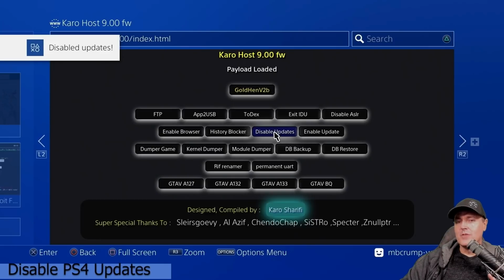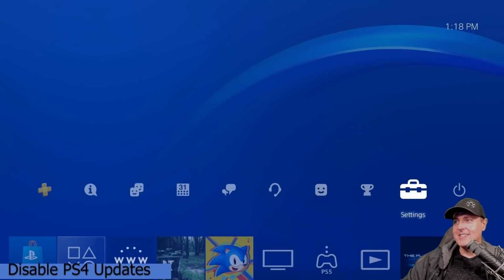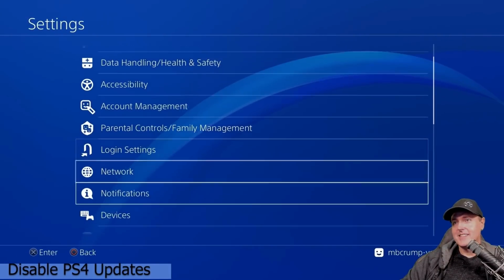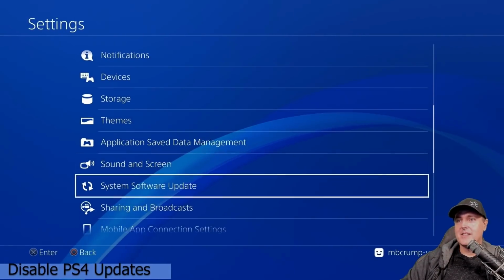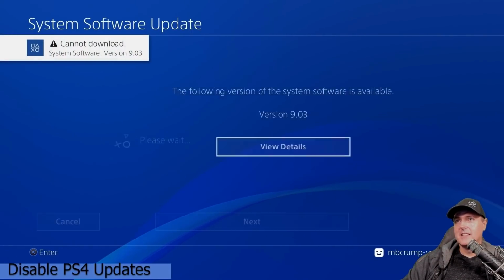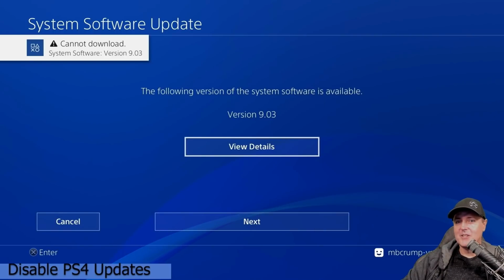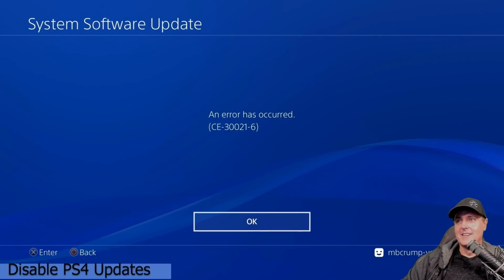And just to prove it, I'm going to put my PS4 at risk right now for your entertainment. So let's go to our settings and let's go to where it says System Software Update. It does say that it cannot download, but also gives us the button to click on Next, which I'm going to do. I'm going to click. Boom. So that is the type of error that you should expect to see. It should not allow you to update if you do the disabled option in the web browser.